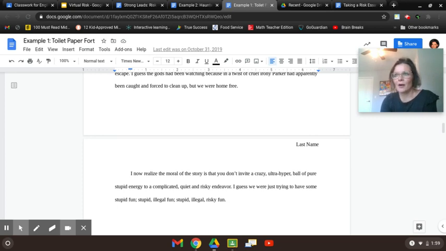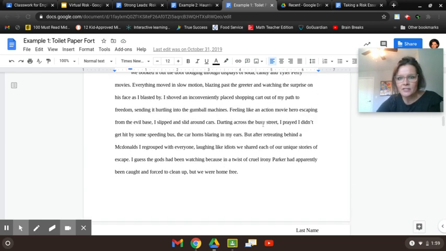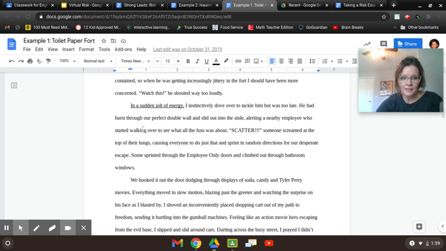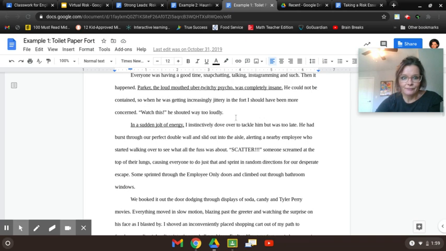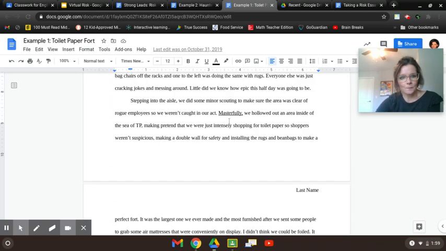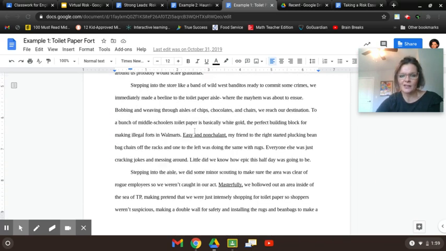So this risk is all about hanging out with the boys on a half day. Very well organized, the before, the during, the after. Fantastic sentence fluency here. I noted darting across a busy street, comma, I prayed. Like it. Scatter, he's got dialogue. In a sudden jolt of energy, comma, fun. Great word choices, sprinting, alerting, bursting through the double wall. Parker, the loudmouth uber twitchy psycho, he's gotten a positive there. So he made it good. Stepping into the aisle, you've got it.